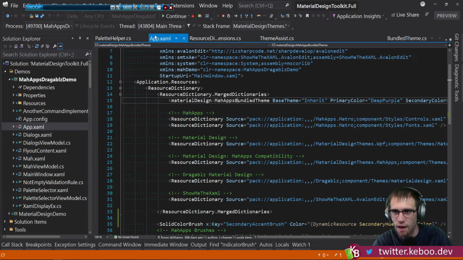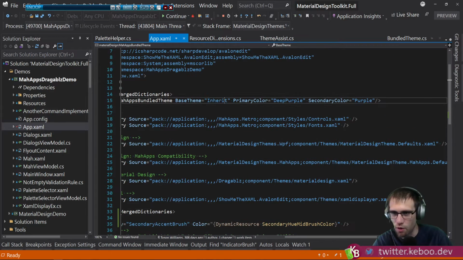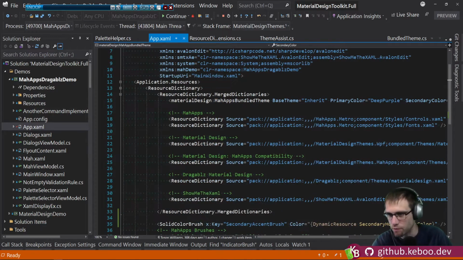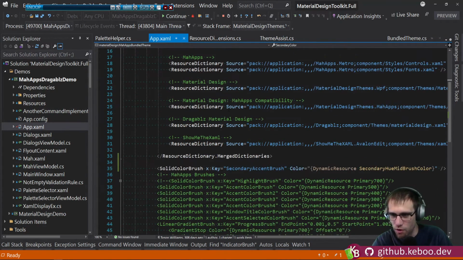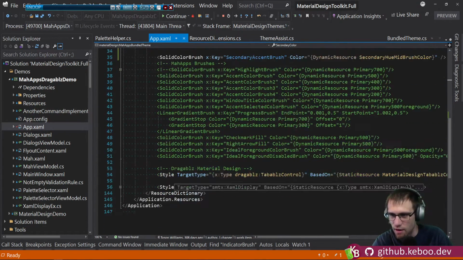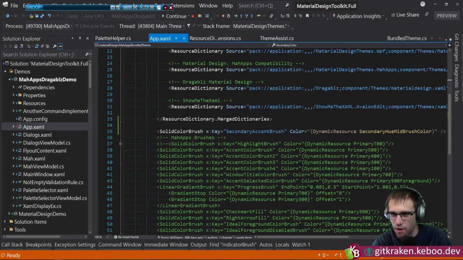So in the case of the app.xaml, this resource dictionary will get all of the appropriate brushes for an inherited base theme with a deep purple primary and a purple secondary. Simple. But what we're noticing is that there are a sizable number of resources that are getting added at the root level dictionary. And the whole reason this matters is there's a bug around another library called Draggables.